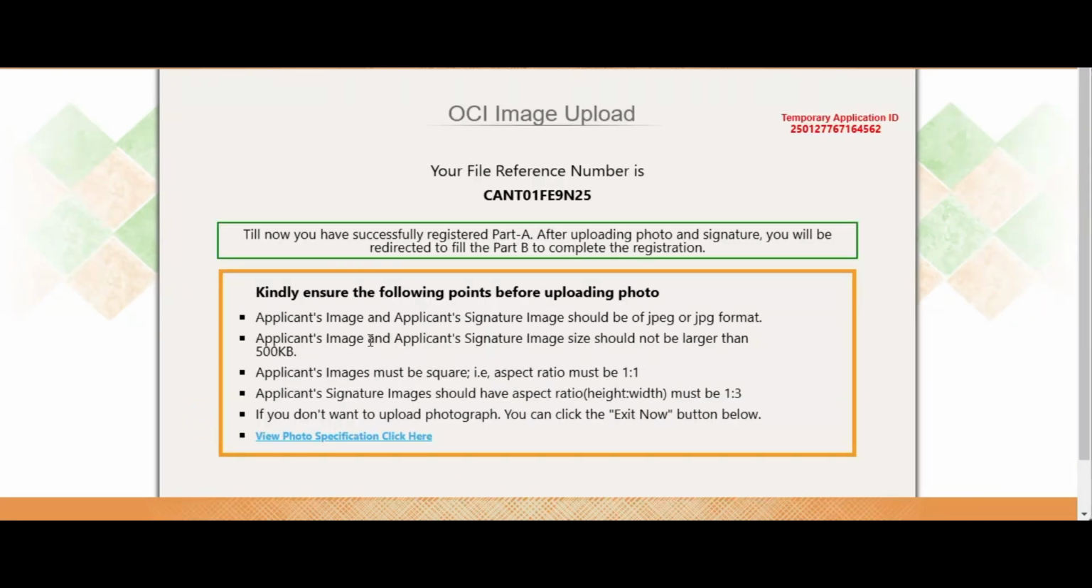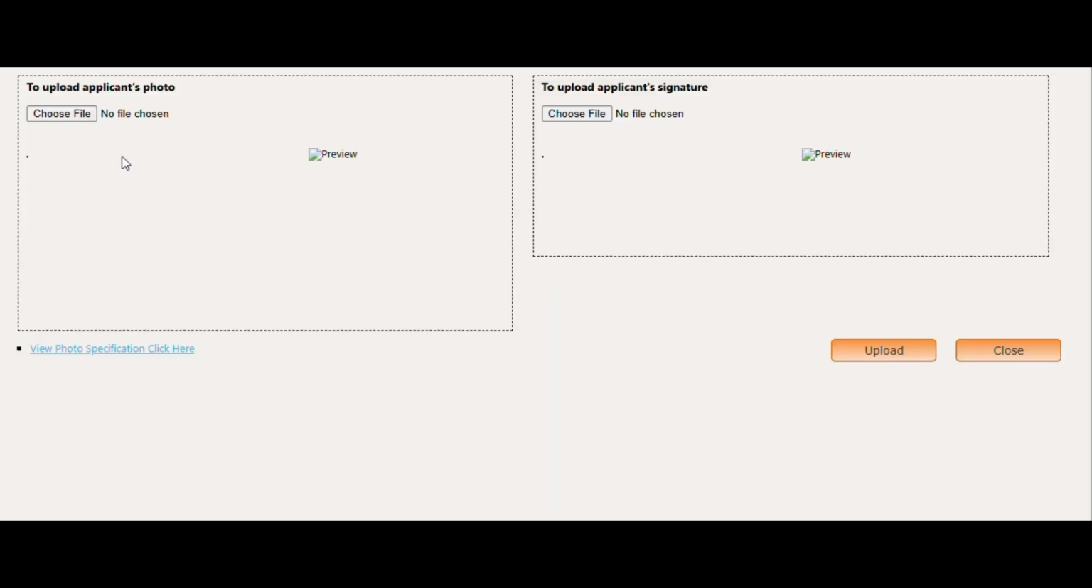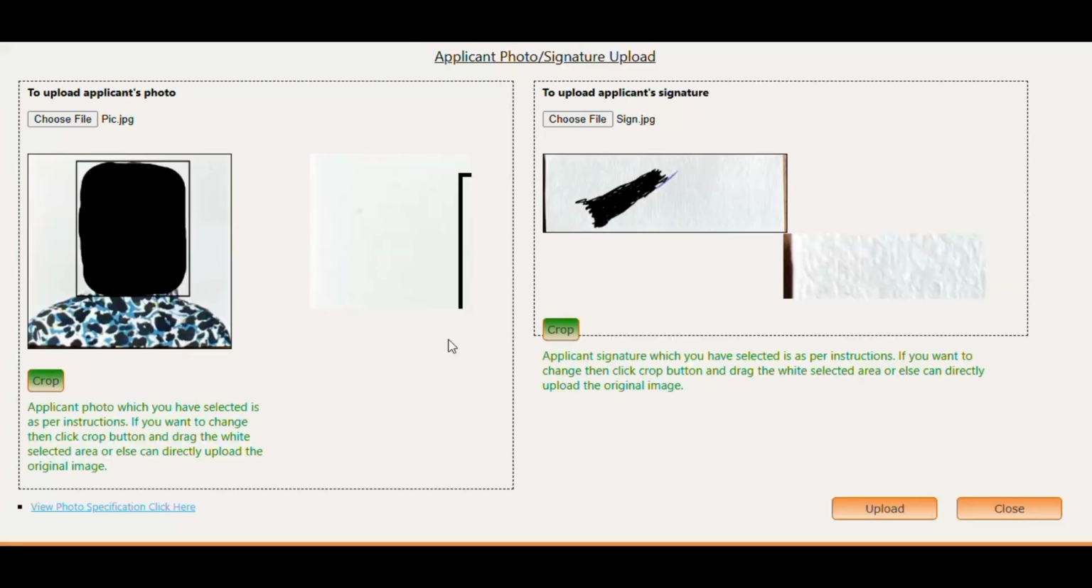Once you have saved your image as well as signature image in JPEG or JPG format, click on yes, I'm ready with the image, and this page will open up where you are supposed to upload your photograph on the left side and your signature on the right side. Let me show you how it will look once it is uploaded.